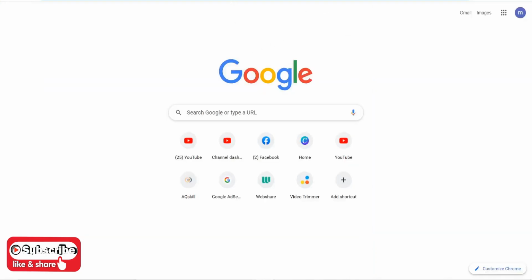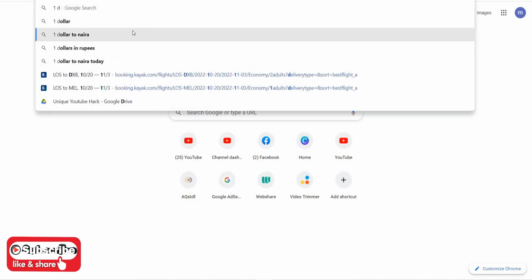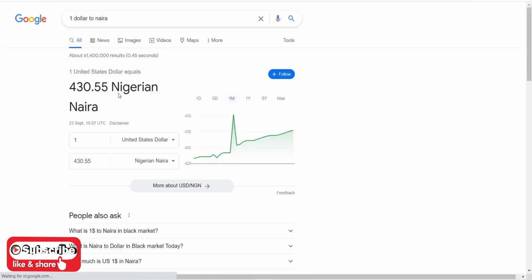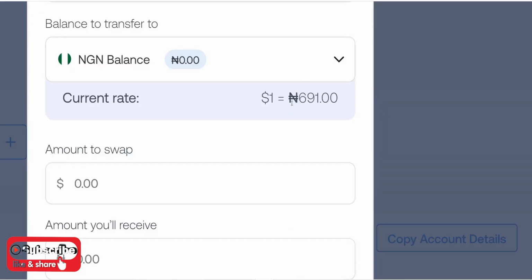Okay, let's check that ourselves. So $1 to Naira. Google usually shows the bank official rate. It's currently 430 compared to 691. I suggest you follow this method.